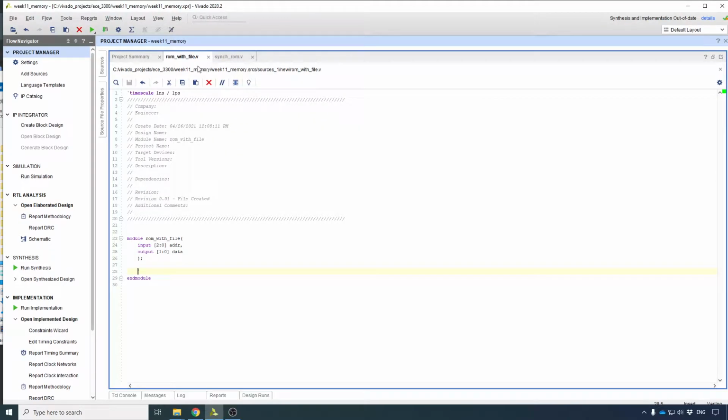So I'm here in Vivado. I opened a new module and called it ROM with file, and you'll know why in a minute. As you might anticipate, I really don't need a lot of inputs and outputs. I only need one input, the address I'm trying to read, and one output, the data I'm trying to read. There's no need for write. There's only a read port. So you can think of it as a memory array with read capability only.